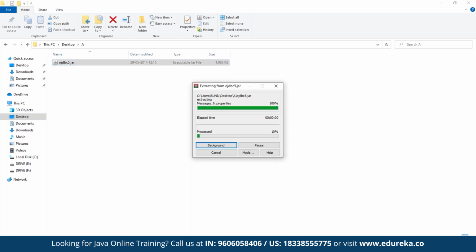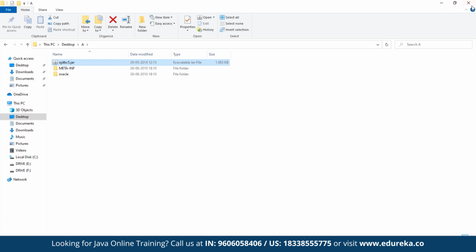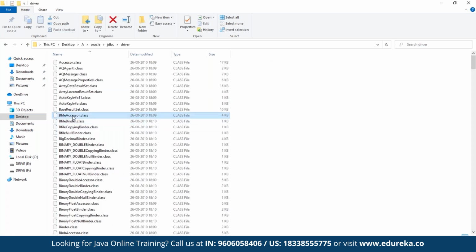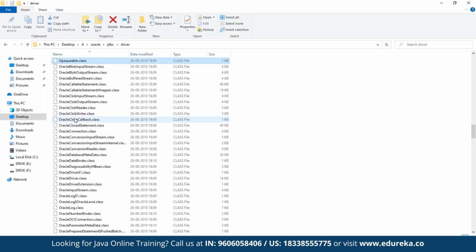When we extract this, a jar file is nothing but a compressed file, a zip file. Whatever contents are there, everything will get extracted. So it contains the Oracle JDBC driver. There we got OracleDriver.class. I'm talking in such a way that you have some basic idea about Java. This OracleDriver.class is a JDBC driver, and it is available in the oracle.jdbc.driver package directory.